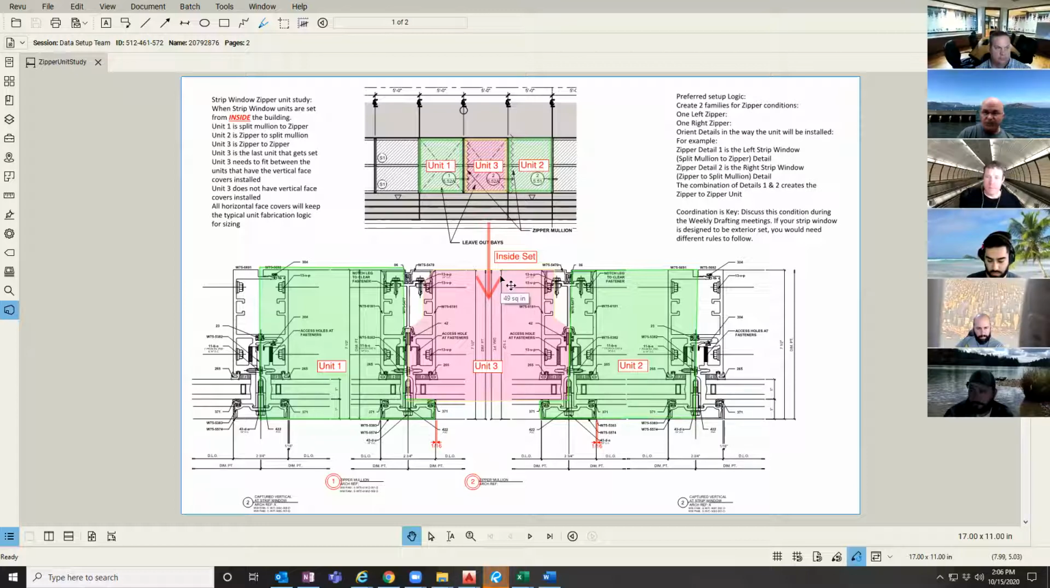And they both have the vertical face covers installed. With the zipper unit being the last one to come into place, that's going to slide in from the back and it needs to clear. So what you'll see is that the attached vertical face covers are applied on the units that are already set. This unit, as it installs, has the clearance to go in, and these face covers, if you try to apply them to the zipper to zipper unit, for example, it wouldn't work from setting it from the inside because the face covers would hit the adjacent vertical mullions that are already in place.